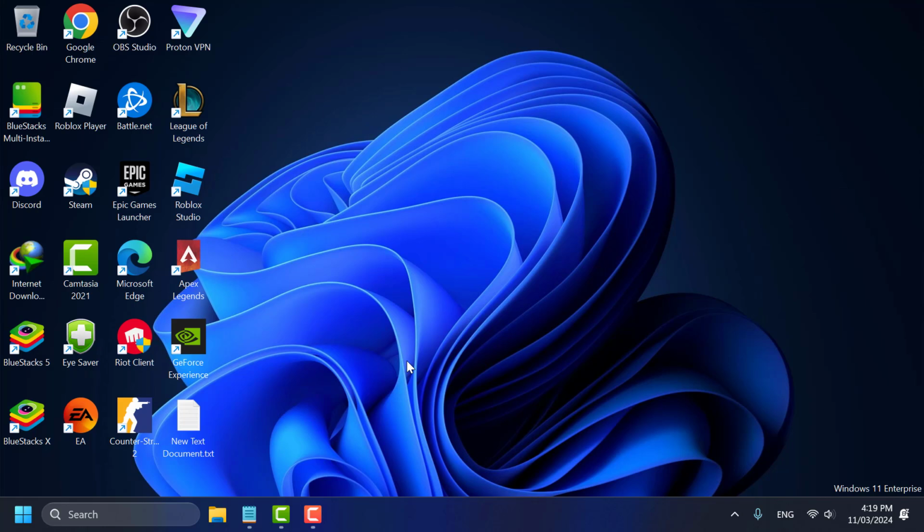After restarting your PC, you can check if the problem is solved or not. If the problem is not solved, let's move on to method 3, guys.